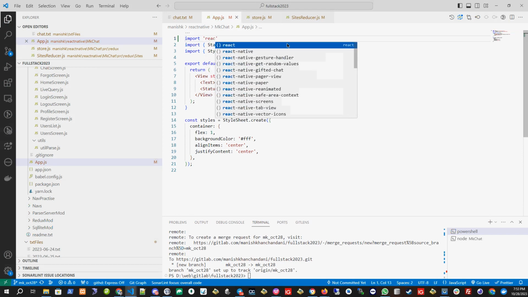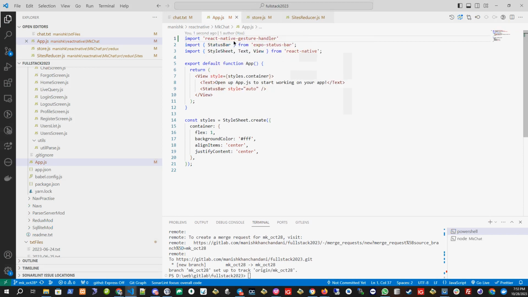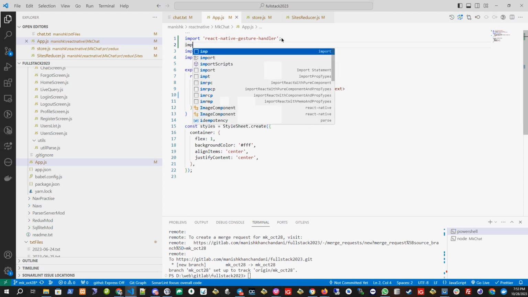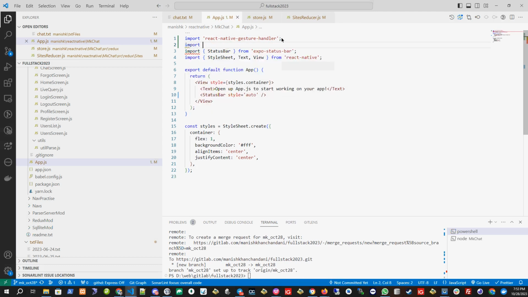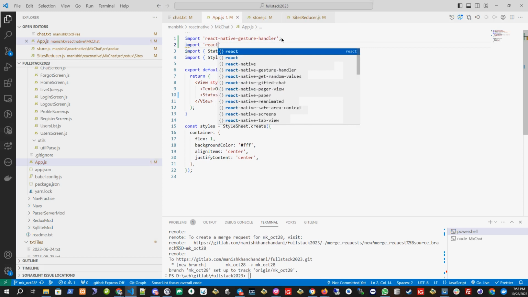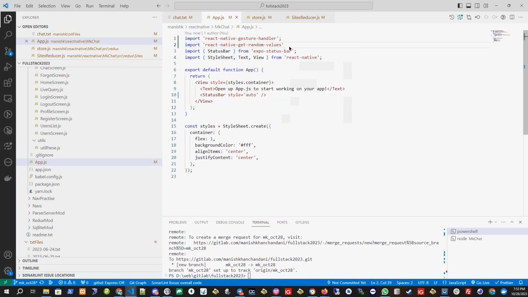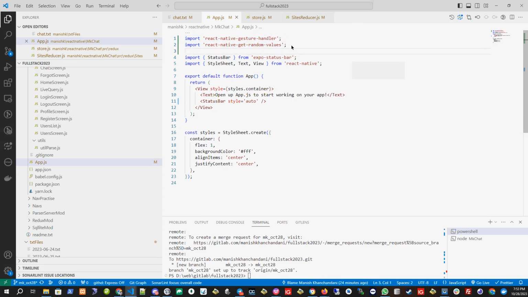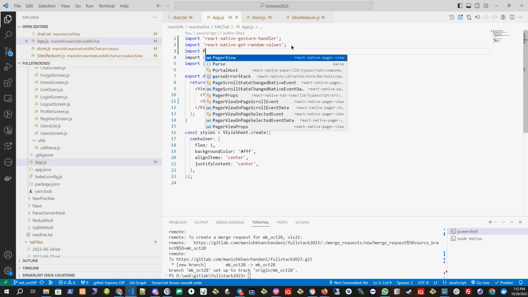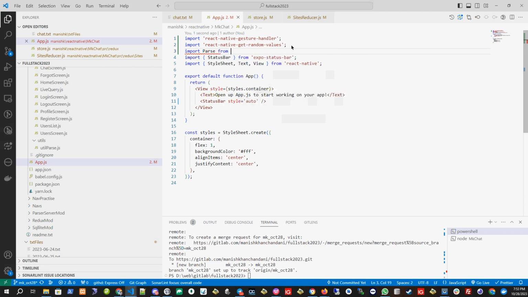First is import React Native gesture handler. So first thing is we have to add this gesture handler. Next I have to import React Native get random values. This is the second thing which I have to import. I'll copy and paste after I'm done writing all this. I have to import Parse. So I'll say Parse from parse/react-native.